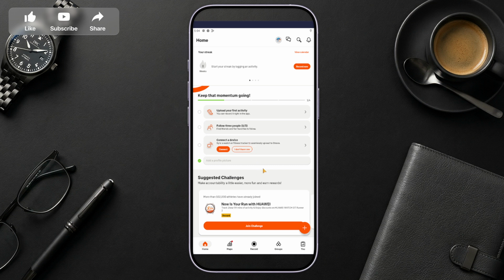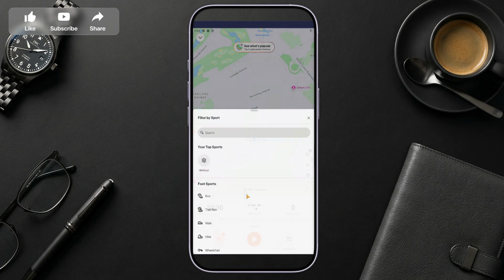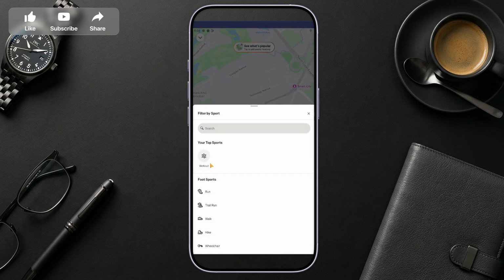Next, tap record at the bottom of the screen. This opens the recording dashboard where you'll see the live map, your GPS indicator, and the sports selector at the top. This is where Strava decides what kind of activity you're about to track, and it's the key to making sure your bike is attached automatically.